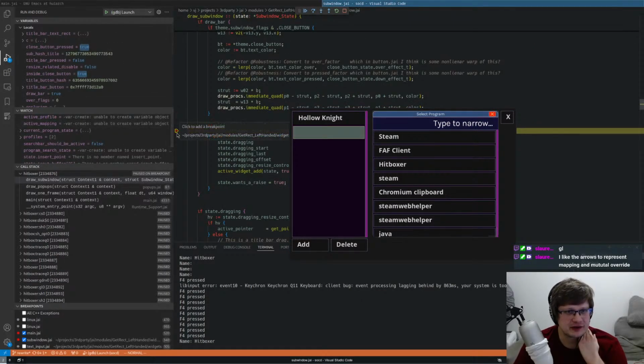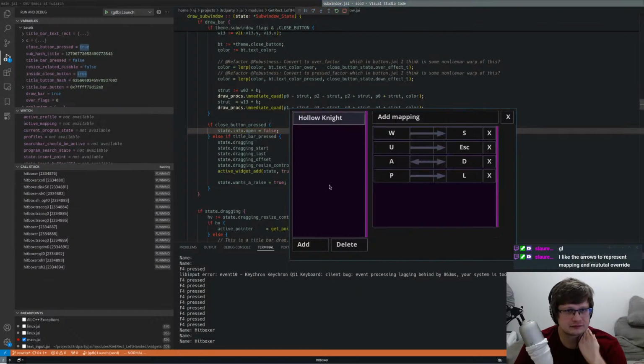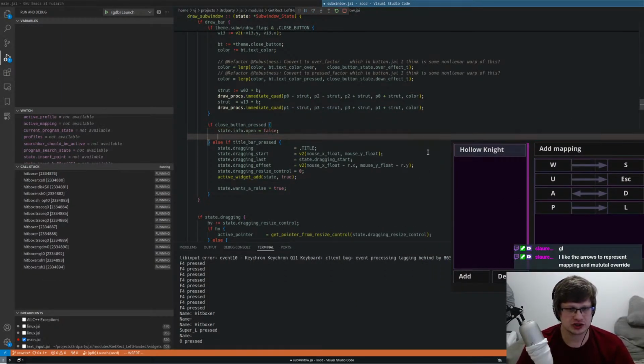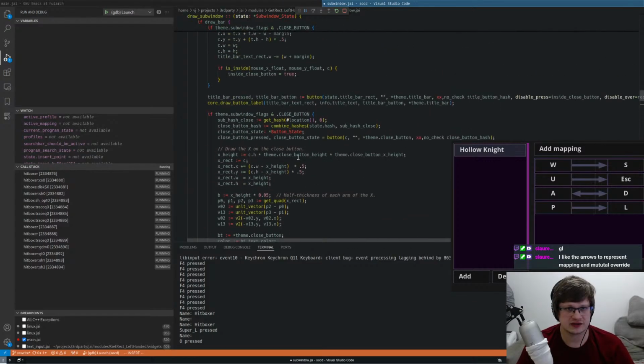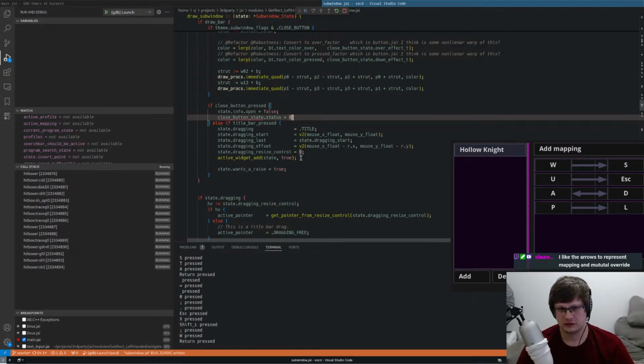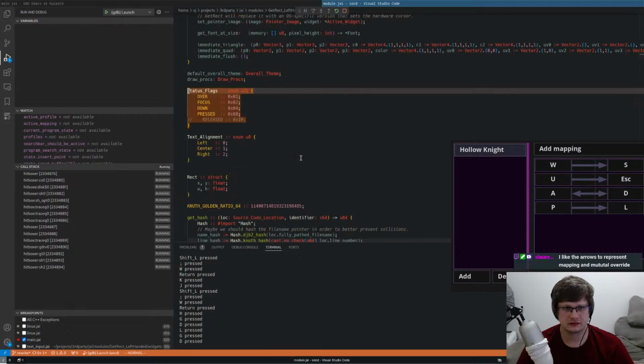So I think that's pretty easy. So I think all we should do is... where's the close button state? Its status equals like just 0. I think that's it. Over, focus, down, pressed. Yeah.